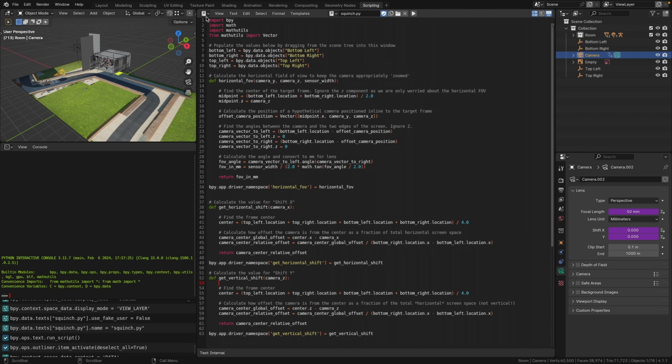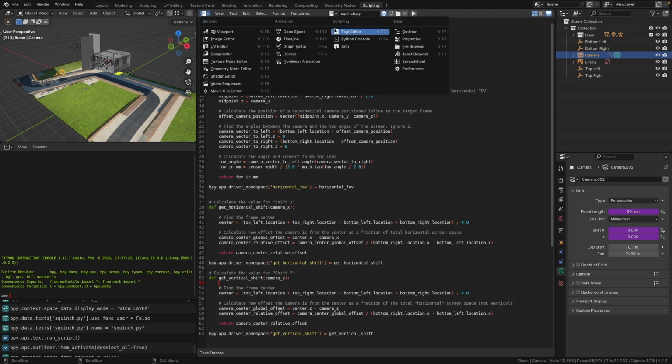Now let's actually set up the drivers. In the scripting panel, I will select this button to change which panel is displayed here, and we're going to use the drivers panel.